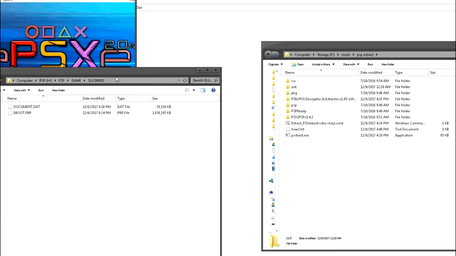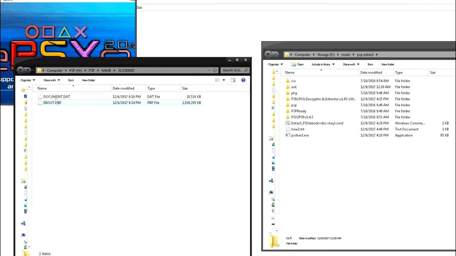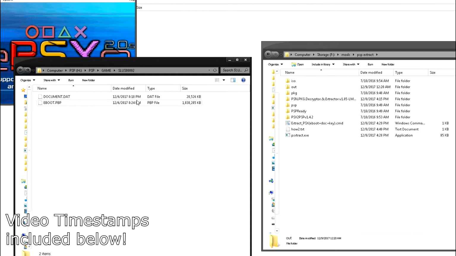Alright, hey guys, today I'm going to show you how to convert a PSN PlayStation 1 game to essentially an ISO. It's not the same as an ISO, but it works the same way. You can burn it to a disc and play it on a modded console. You can play it on an emulator. You can do pretty much anything you can with an ISO.